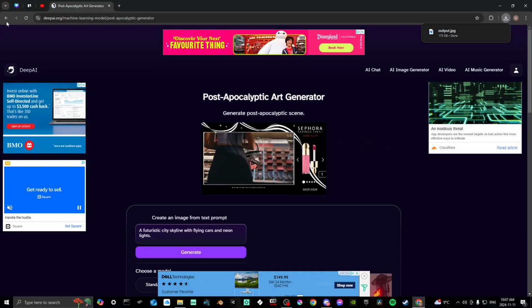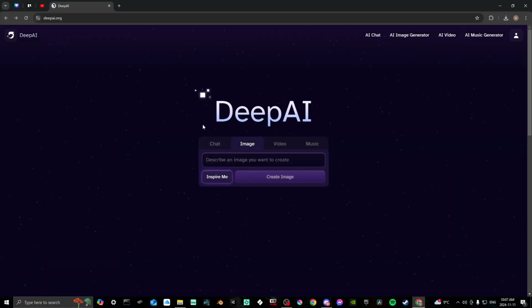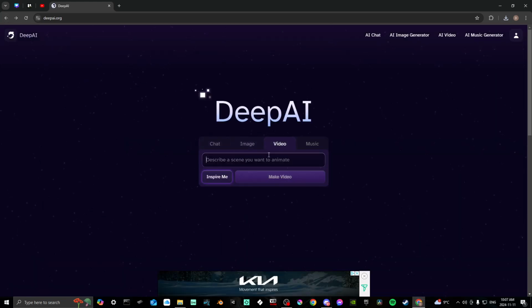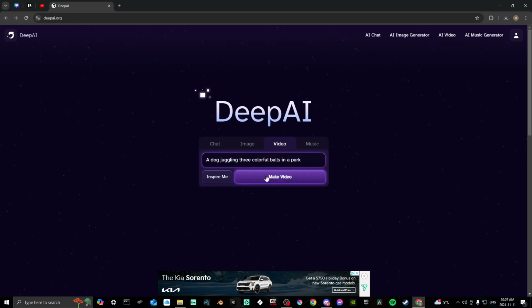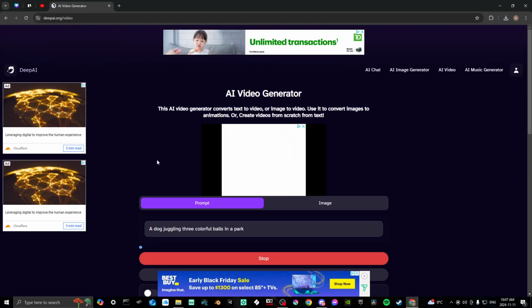And we'll go ahead and go back here and take a look now at the next option, which is video. Now, video tends to take more time in order to generate, so we're not sure how long we'll wait for this. But essentially, like most things, you're going to want to enter in whatever your prompt is. And you want to make sure that your instructions are as clear as possible. We'll go ahead and click Inspire Me. A dog juggling three colorful balls in a park. Okay, we'll go ahead and make the video on that.